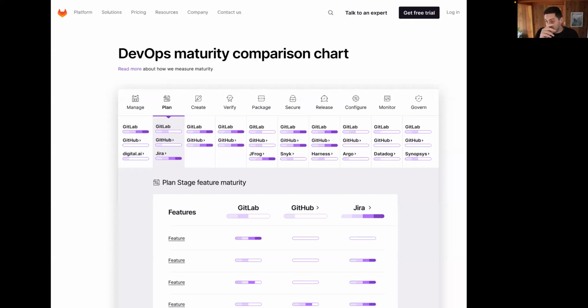Okay, so on to iteration 8 of the DevOps maturity comparison chart. Thanks again for sharing the notes from the meeting last week. We heard a lot of great direct and indirect feedback.